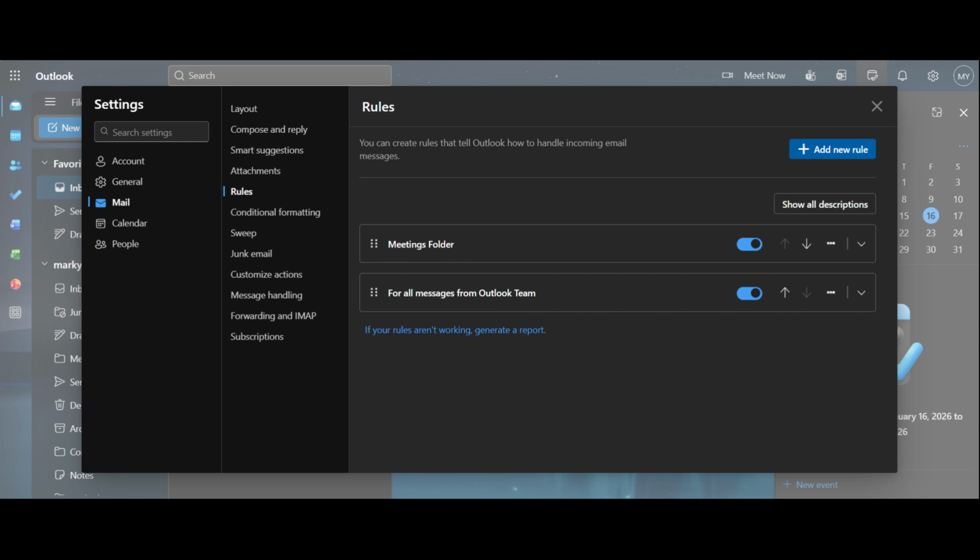Once all your rules are set up, your Outlook inbox will automatically sort emails into the right folders as they arrive. No more manual sorting or cluttered inbox. And that's it. You've successfully organized your Outlook email with folders using inbox rules.